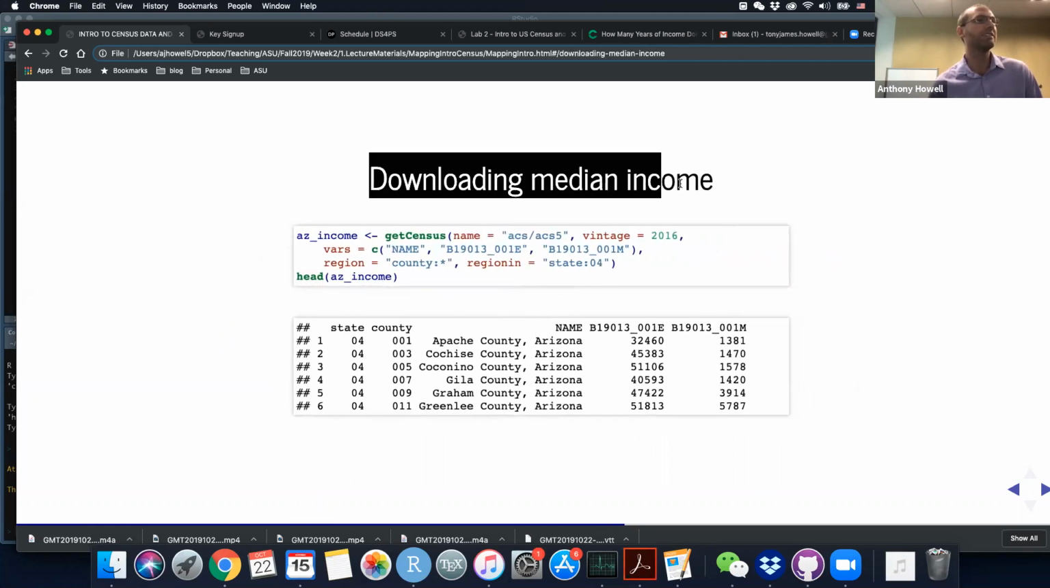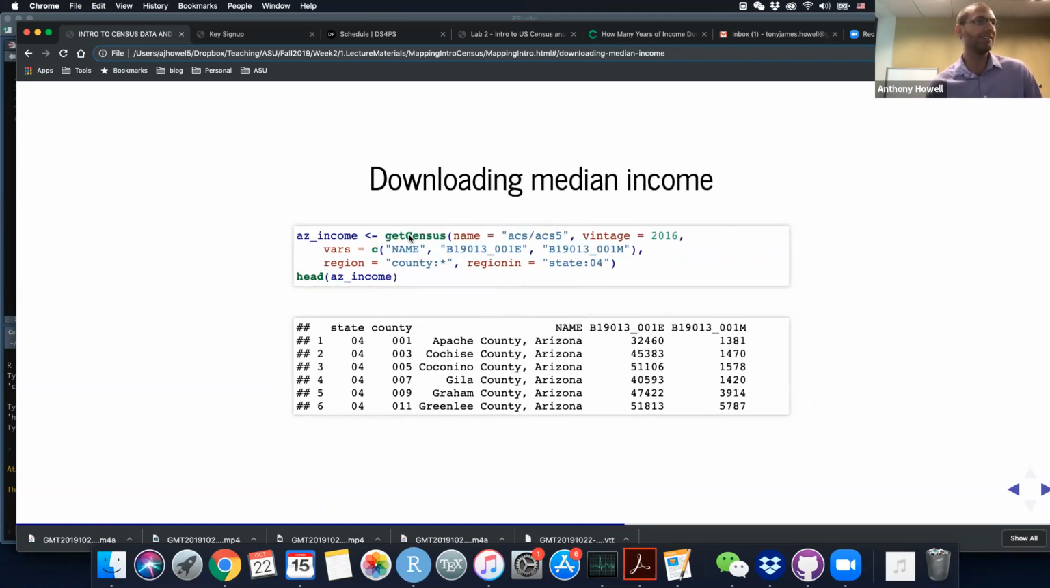Okay, so for instance, let's say we want to download the median income variable that we just saw. We can use the getCensus function, which is the main function that we're going to use to download the data directly from the census. Again, the name, the vintage, the variable names, and the region are going to be our main parameters. So the name of the data set is going to be ACS, ACS5. The year we're looking at, vintage, is 2016.